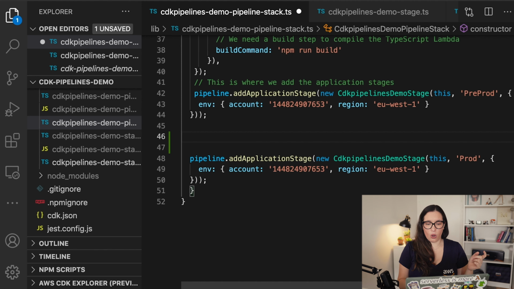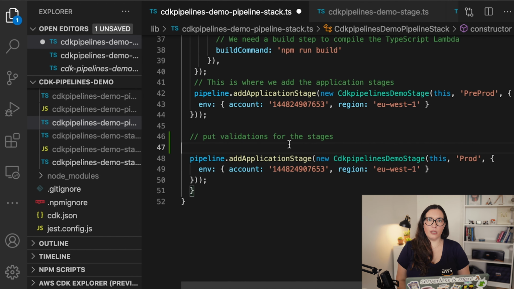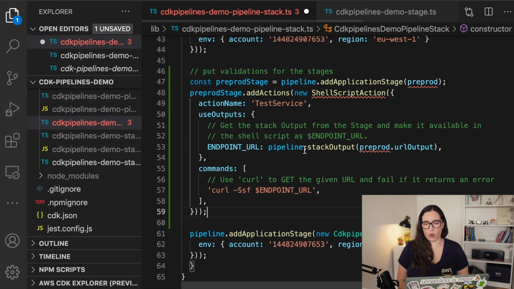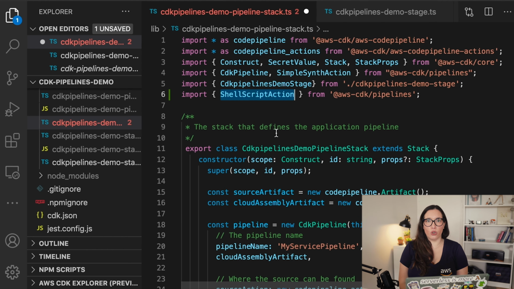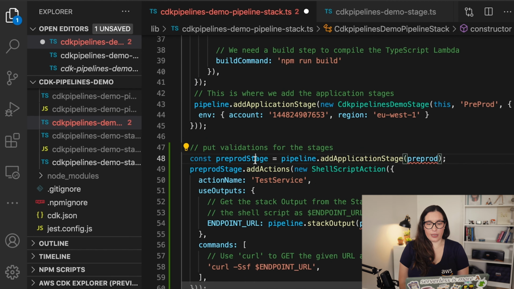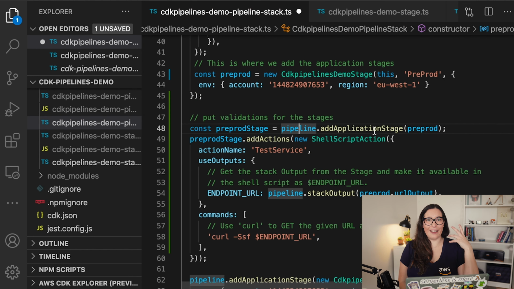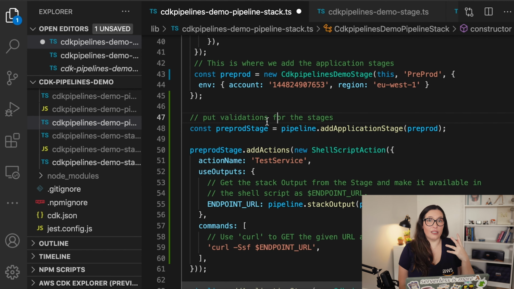So let's go back to the code and now add some validations. We want to add some validations in between the stages, the pre-prod and the prod, some kind of integration test or something. For doing that, I will be using a library that is in CodePipeline, the ShellScriptAction library, that will allow me to do a curl or whatever you can do in a shell. That's pretty neat. So then I can, for example, get that URL that I was getting from the CloudFormation output, and make sure that it's working.